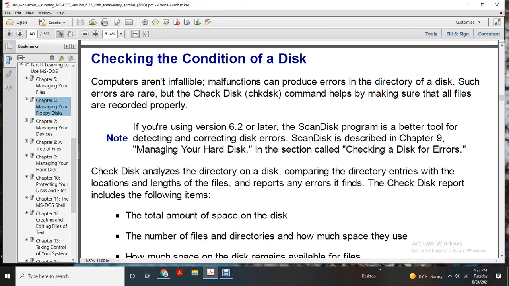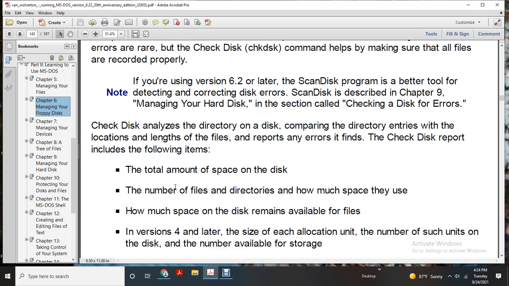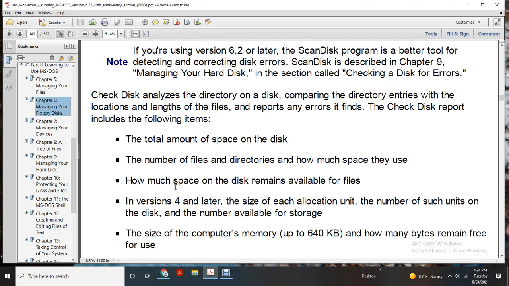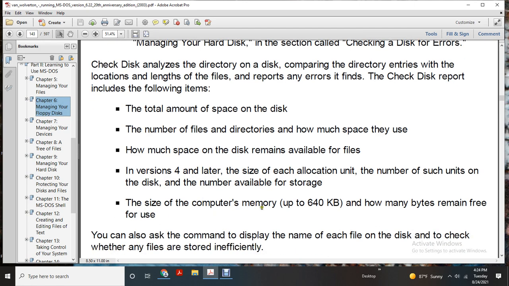Errors. Check disk analyzes the directory of the disk and compares it with the directory entry of the location of the links for the file, with the report of errors. Then the check disk report lists the total amount of space on the disk, the name of each file in the directory, and how much space on the disk remains available. In version 4 and later, the size of each allocation unit is shown, the substitute for the known variable of storage. Use the size of the computer's 640 kilobytes to see how many bytes remain free.